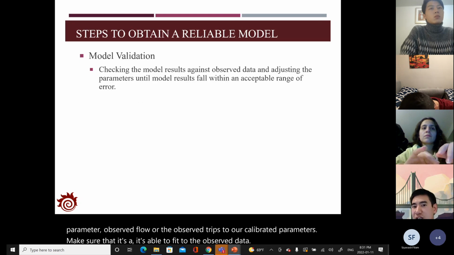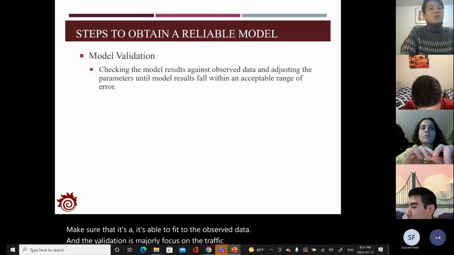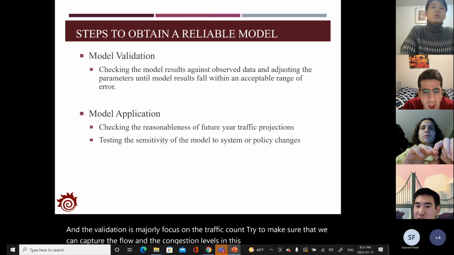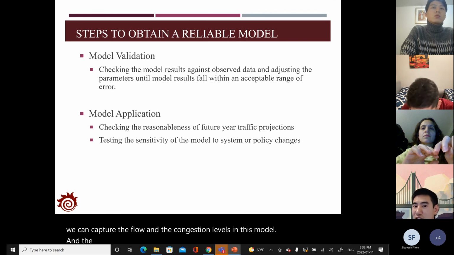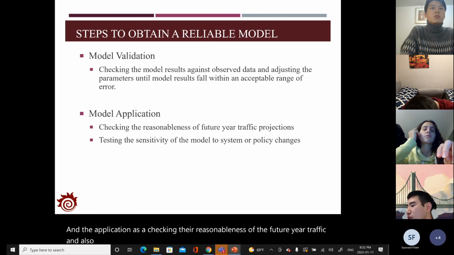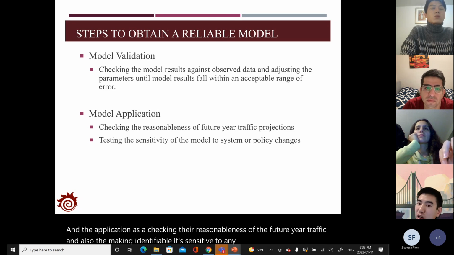And the validation is majorly focused on the traffic count, trying to make sure that we can capture the flow and the congestion levels in the model. And the application is checking the reasonableness of the future year traffic and also identifying whether it's sensitive to any demand changes or any policy changes.